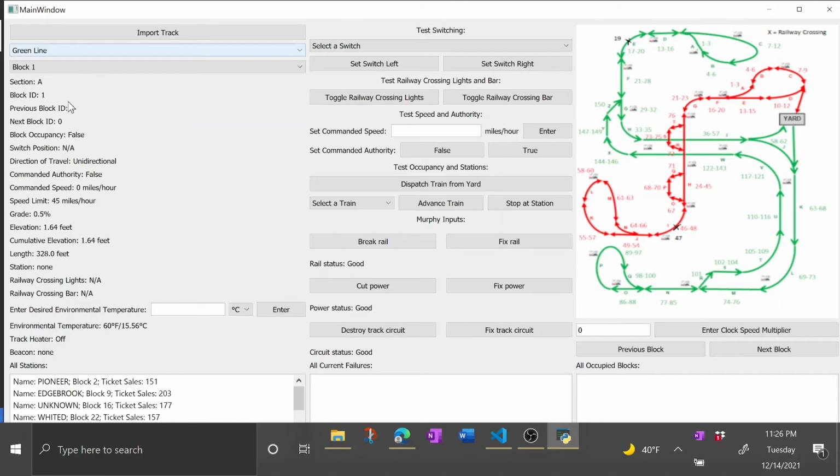If it's bidirectional, previous block ID and next ID may be switched. Block occupancy is false. Switch position is not applicable, which is what it says when there's no switch. If there is a switch, it will say left or right. Direction of travel can be unidirectional or bidirectional. Commanded authority, commanded speed, these are in the track signal.